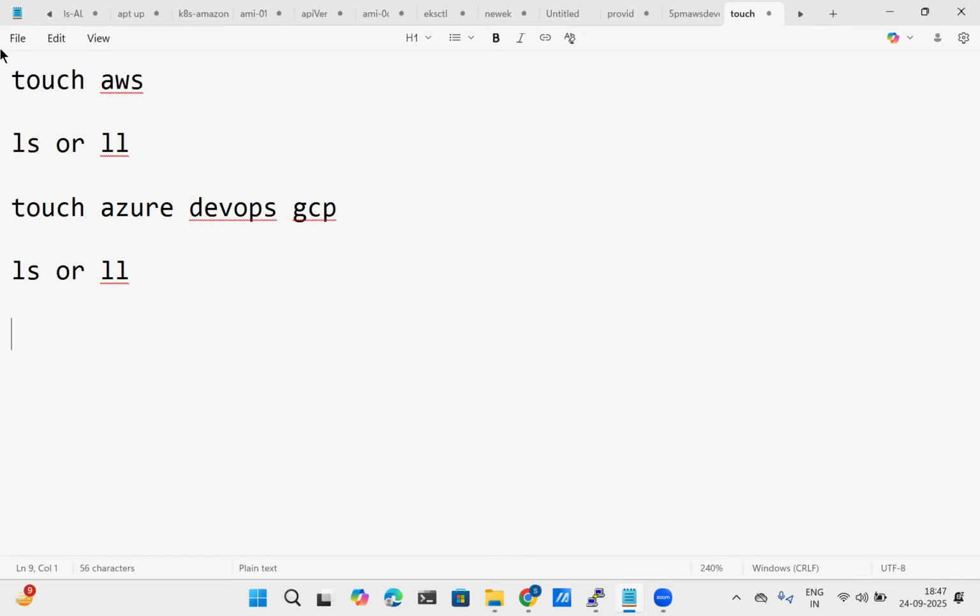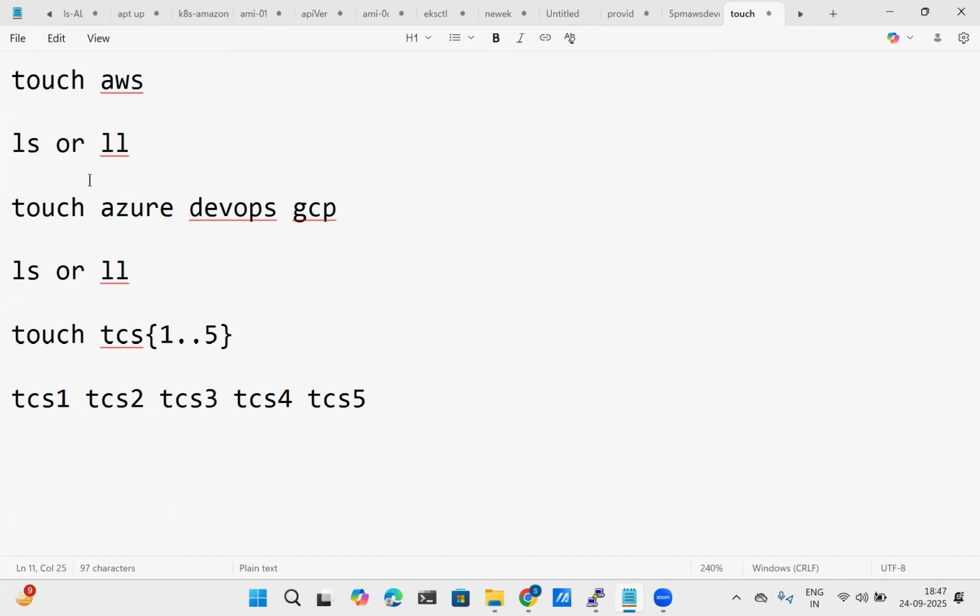Next. If you want to create a series of files, the command will be touch, the series that you want to start with, TCS, open braces 1 double dot 5. So what was the output here? TCS1, TCS2, TCS3. Like this, it is going to create the files, TCS4, TCS5. If you want to verify, the command is ls or ll. ls is the short list, ll is the long list. So we have created files in multiple ways: a single file, multiple files, as well as a series of files.